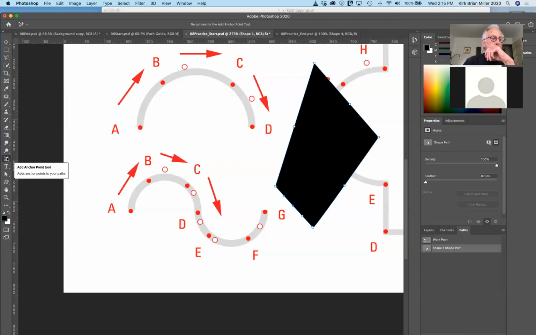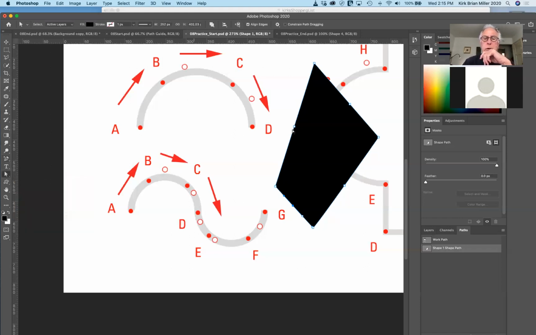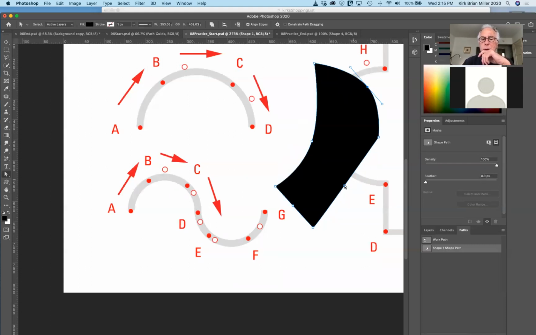So now I can take the direct selection tool, and I can move any of these points wherever I want, like so. See how by default it was a curve point, and I can move that out, and that's curved. And I can click here, and that's curved. I can move this out like so, and that's curved. So you can make any number of very complex paths.